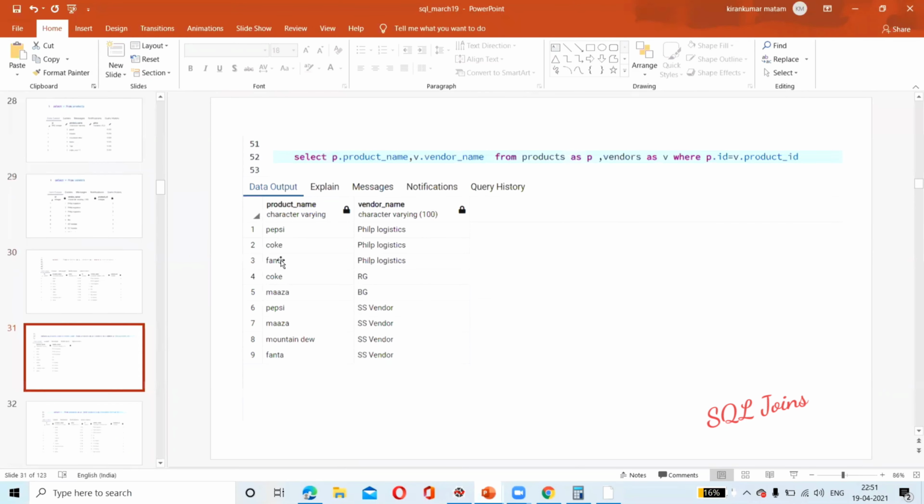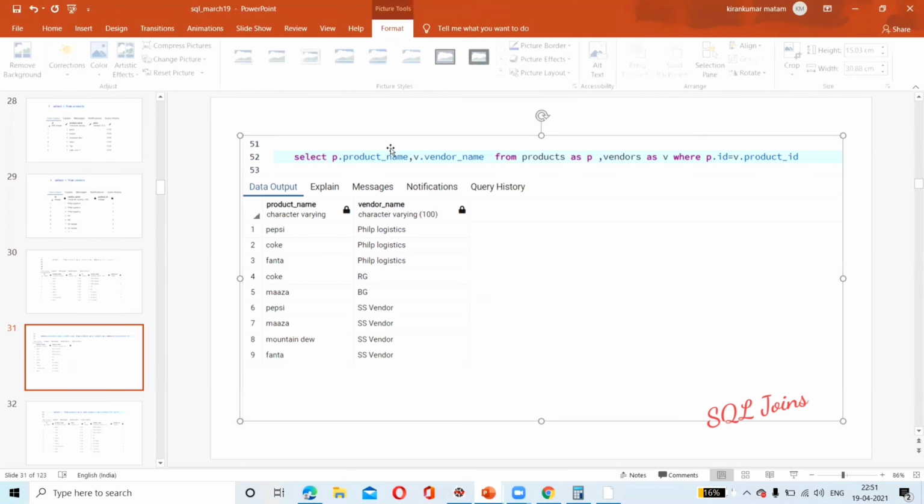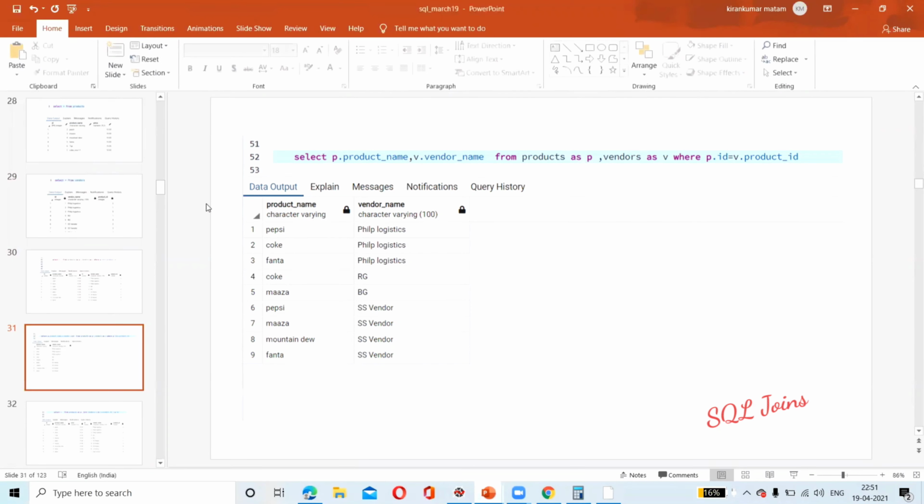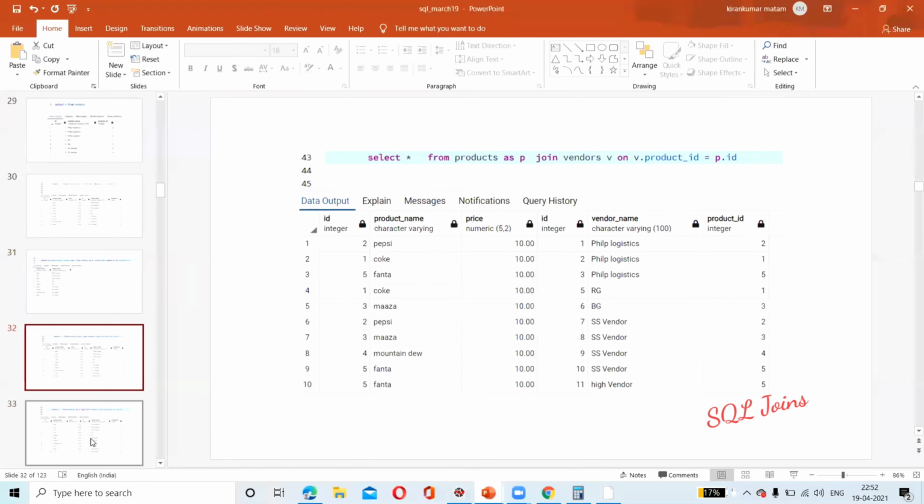Now I want to select only the product name and the vendor name. If it is a Pepsi, who are all there? So now you are getting a product name and a vendor name. We are doing a joining. Now I want only the products.